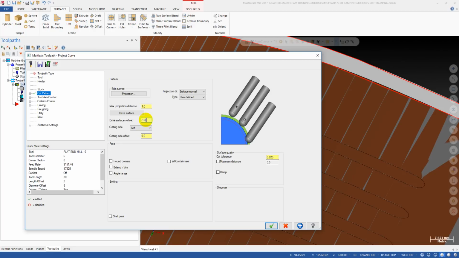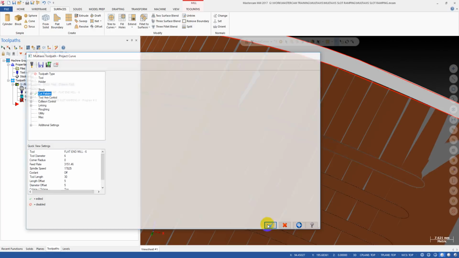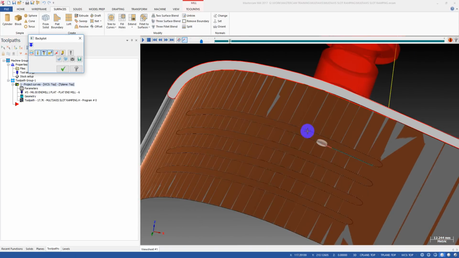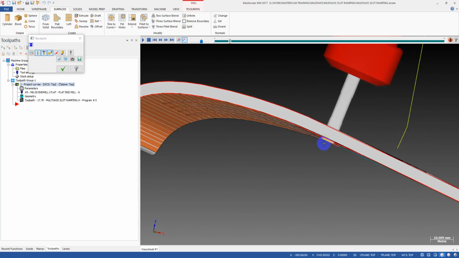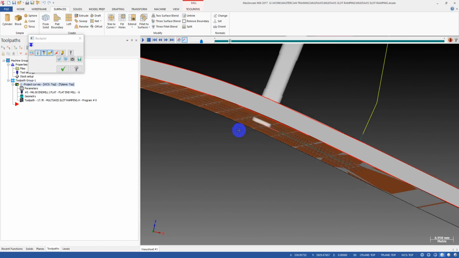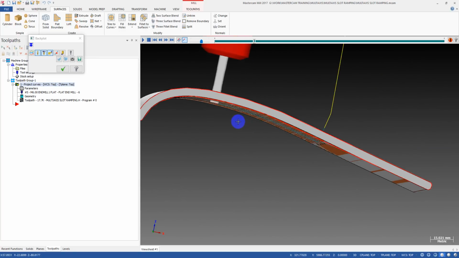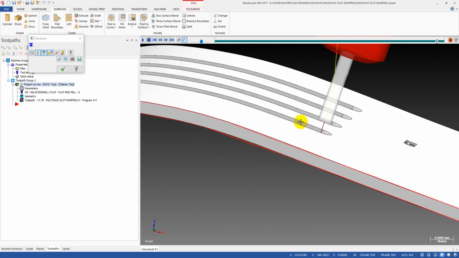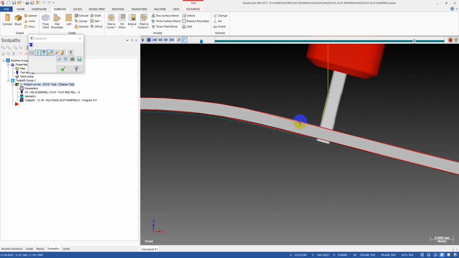If you input a negative value, the tool will go further into the surface, like this. I just input 1 millimeter, and you can see the tool goes through the surface by a distance of 1 millimeter. So now we can cut through the part. Okay, another problem we have solved, but we have another problem.